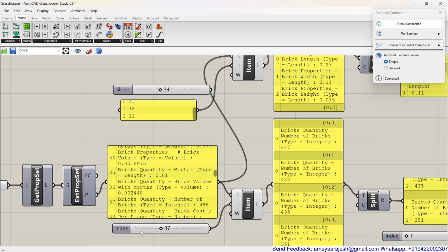So here what I have done, this is the item list from which I want to extract the particular item from the list. I have given the slider over here. You can even type in a panel and put the number also. Now out of the four walls, each 37 number property was extracted: 447, 448, 435, and 351.